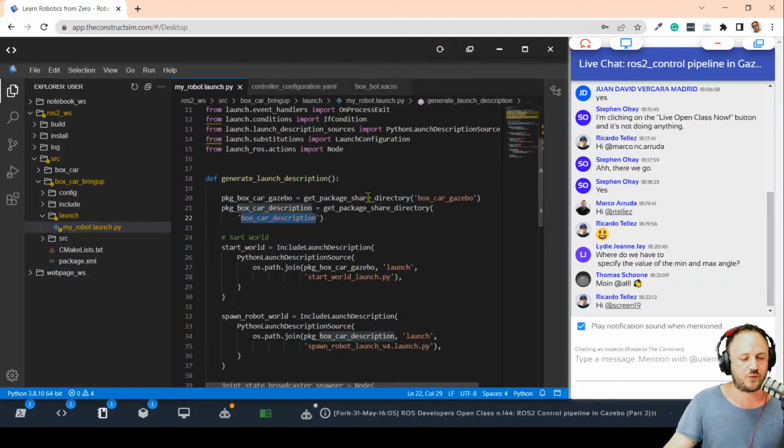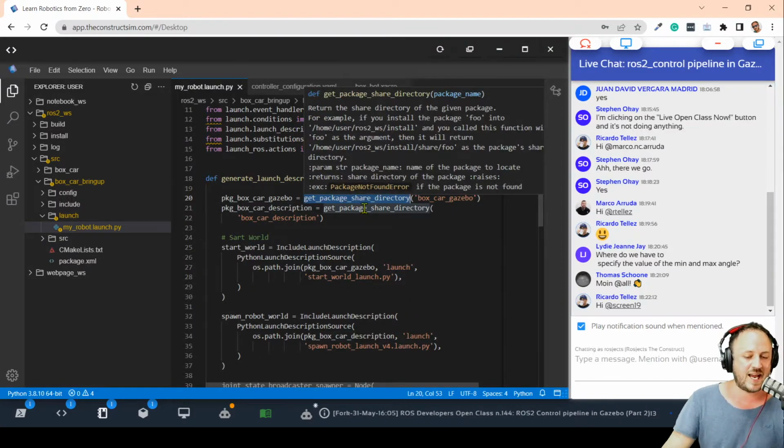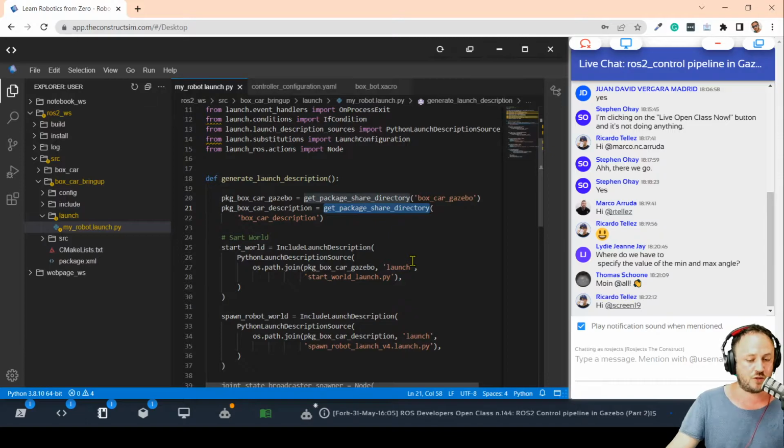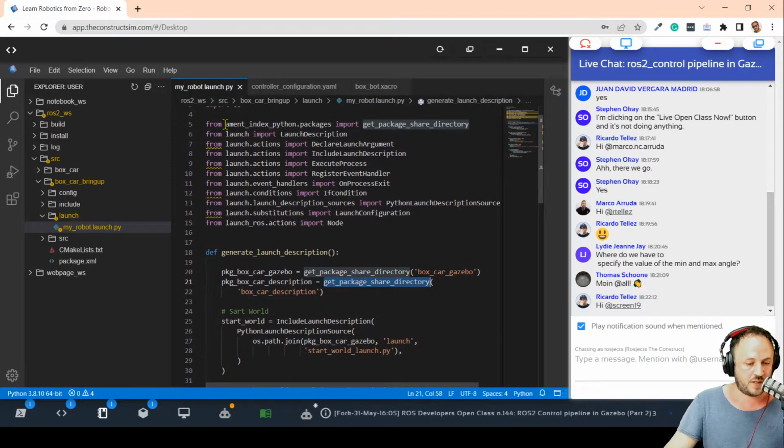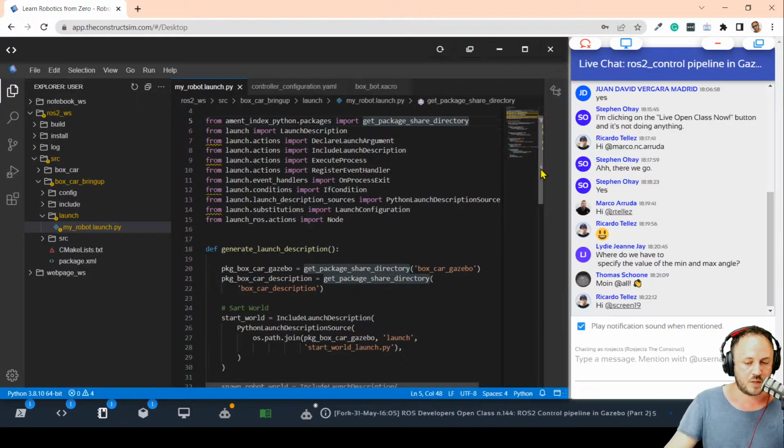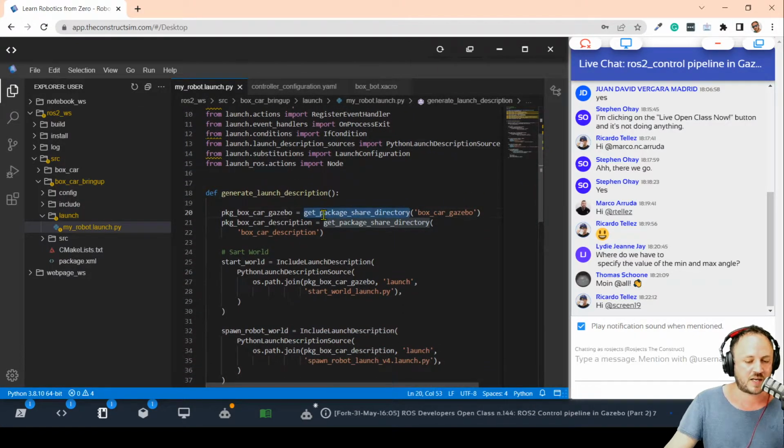So first of all, we are using this get package share directory function, which of course we are importing here. You can see the import here. So we are using this function get package share directory in order to get the path to this package. Yeah. So we are getting here the path to the boxcar Gazebo package and the path to the boxcar description package. Okay.